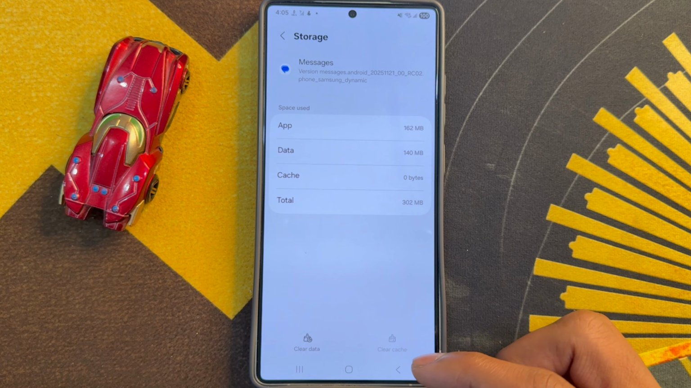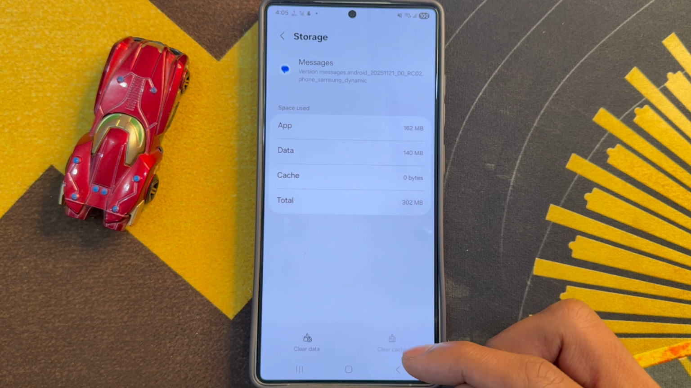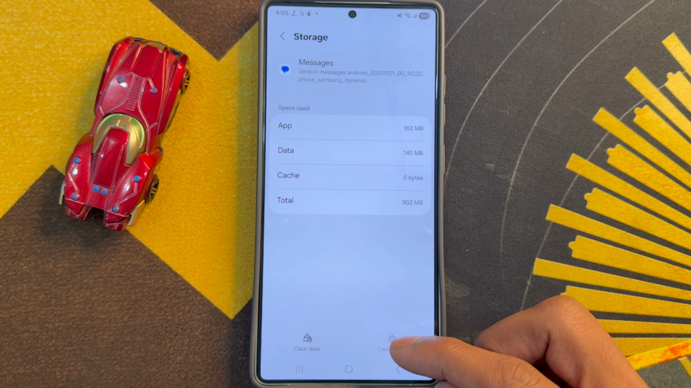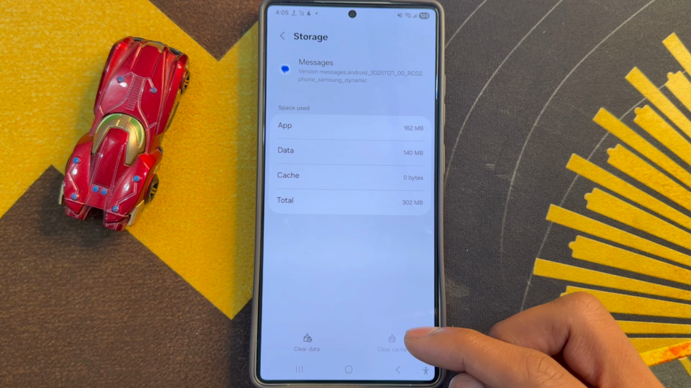Here you will see clear cache. And if you want to clear messages cache, then click on clear cache. After you click on clear cache, the messages cache is cleared from your phone. Now go back.